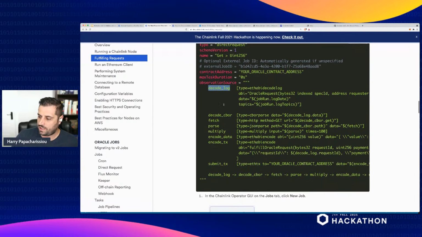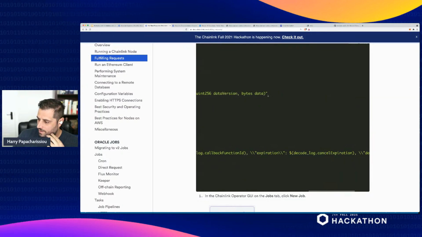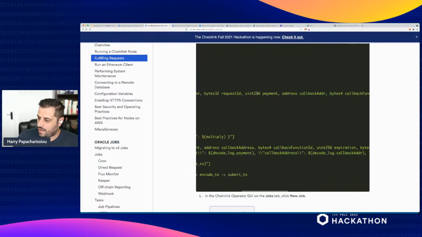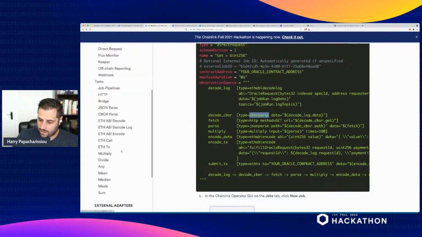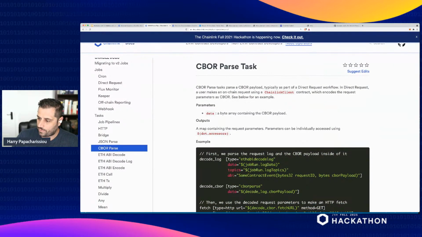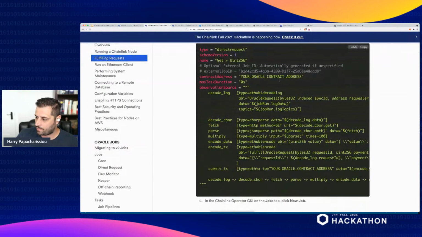The next thing we need to do is actually decode the data that we get from that log. So we've got a CBOR parse job here. All we're doing is saying we want to decode the data that comes from the data section, which is defined by the data thing from this decode log output. That's essentially what CBOR parse does. More info is in the CBOR task section here. It parses a CBOR payload, typically as part of a direct request workflow. So we want to get that data that comes from the data parameter in the event.